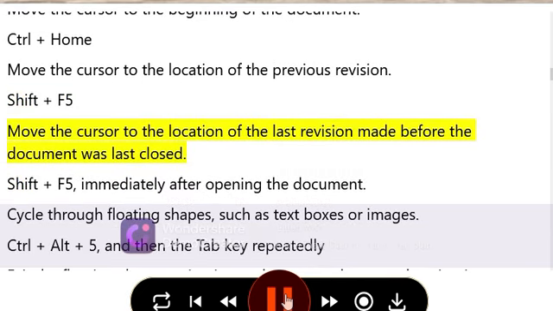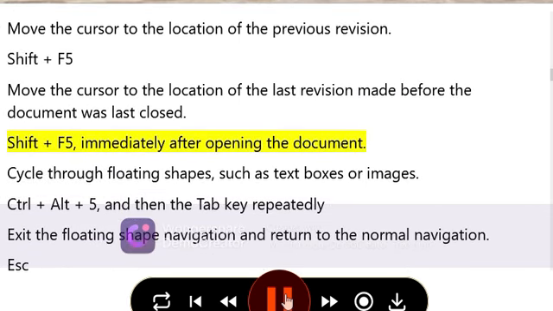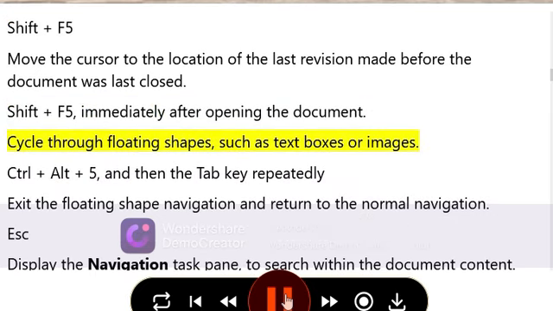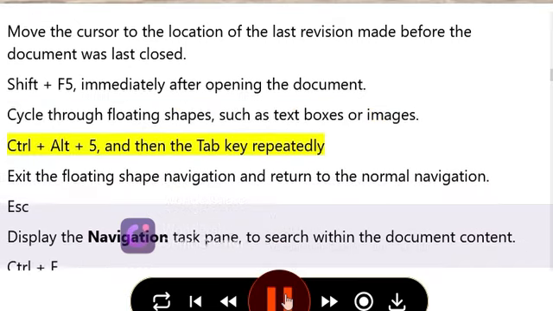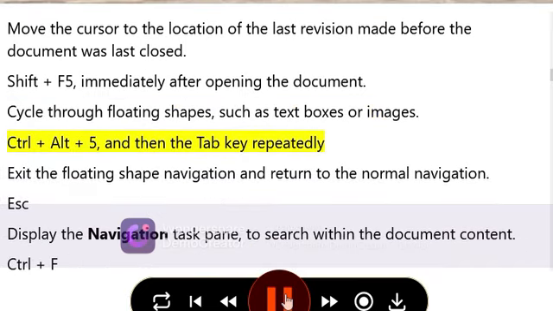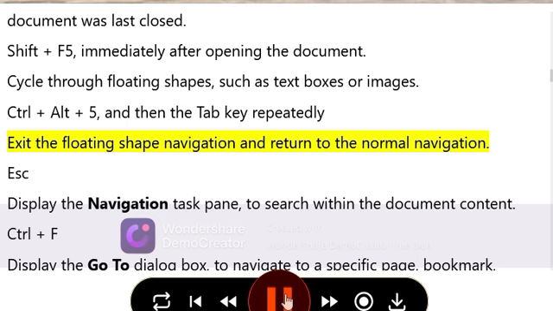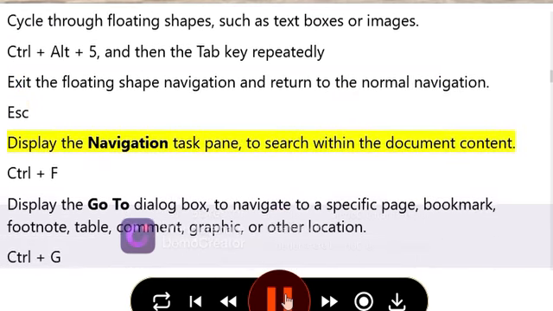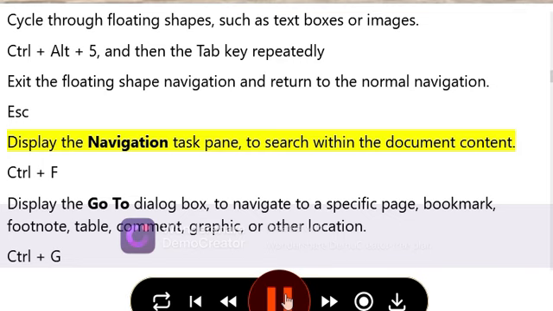Move the cursor to the location of the last revision made before the document was last closed: Shift plus F5 immediately after opening the document. Cycle through floating shapes such as text boxes or images: Control plus Alt plus 5, and then the Tab key repeatedly. Exit the floating shape navigation and return to the normal navigation: Escape.